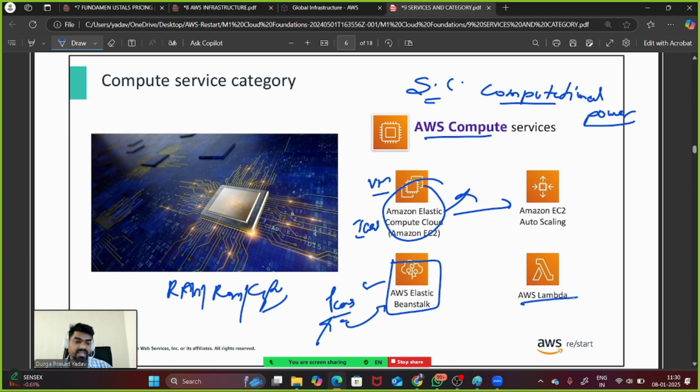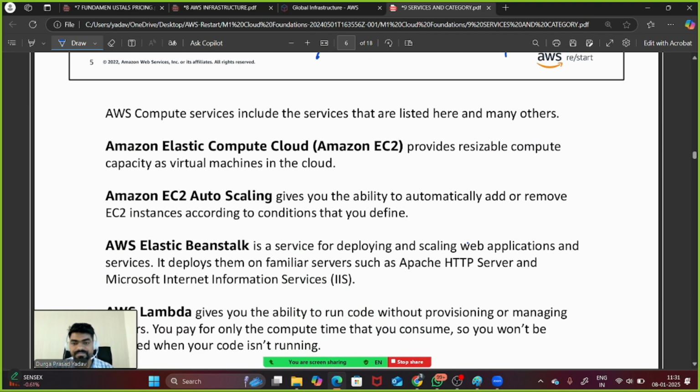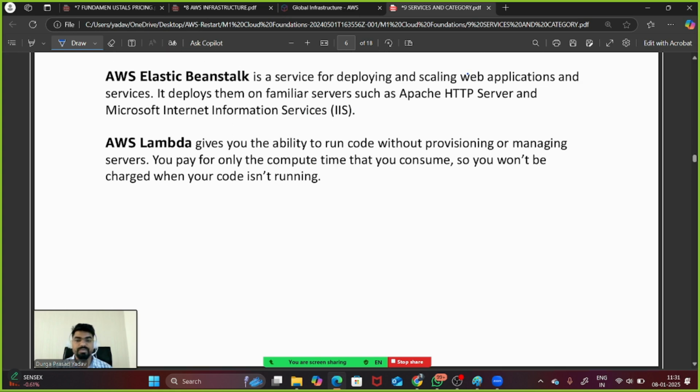You have a serverless service called Lambda. You can give your code and it will host your application. However much traffic comes, it will run your code and deliver the application. There are so many things in that. So different types of services we have here under compute.